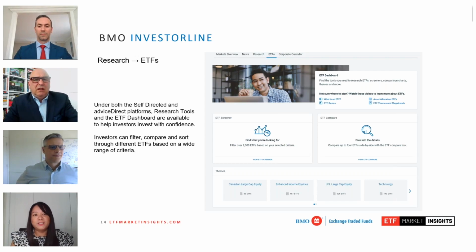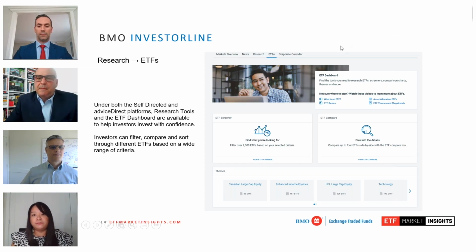Of course. So we have research tools available on both platforms, Self-Directed and Advice Direct. We have the research tools and ETF dashboard. Basically, the ETF dashboard provides foundational learning videos, including what is an ETF, ETF basics, asset allocation, etc. On the right side of that screen, you'll see the ETF compare tool. This tool allows you to compare up to 4 ETFs at any given time.